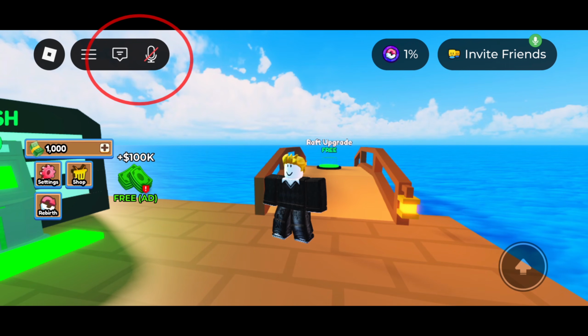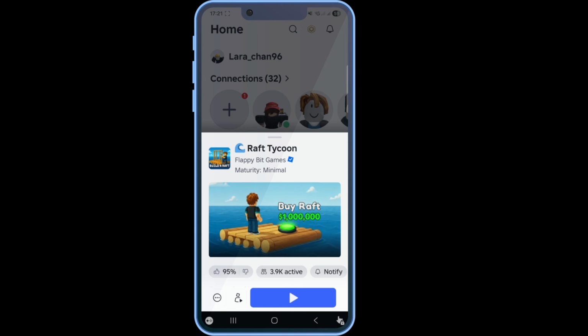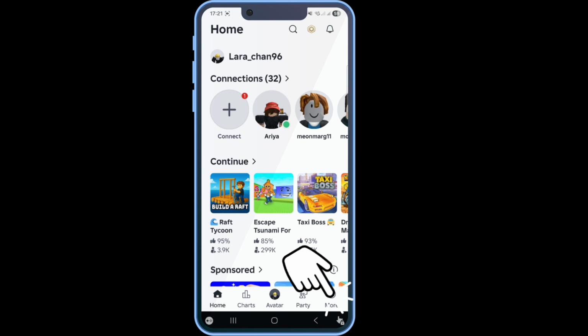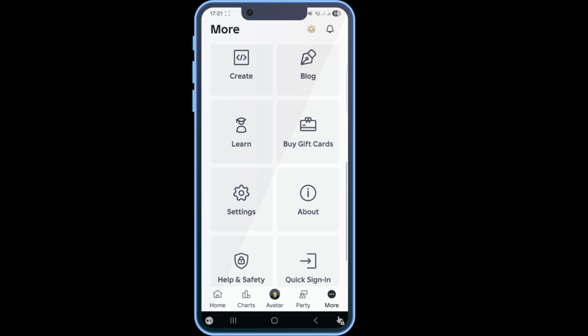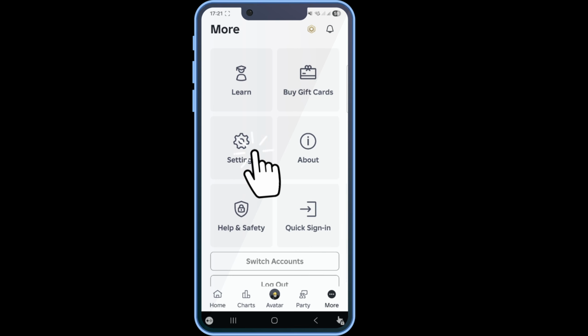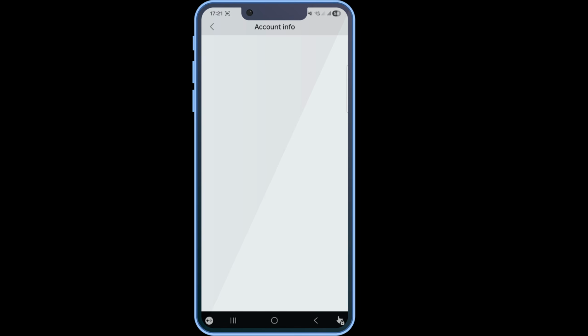Today, I will be showing you how to get voice chat on Roblox. To do this, first open your Roblox and tap on the three dot icon in the corner. Scroll down and tap on settings. And now tap on account info.